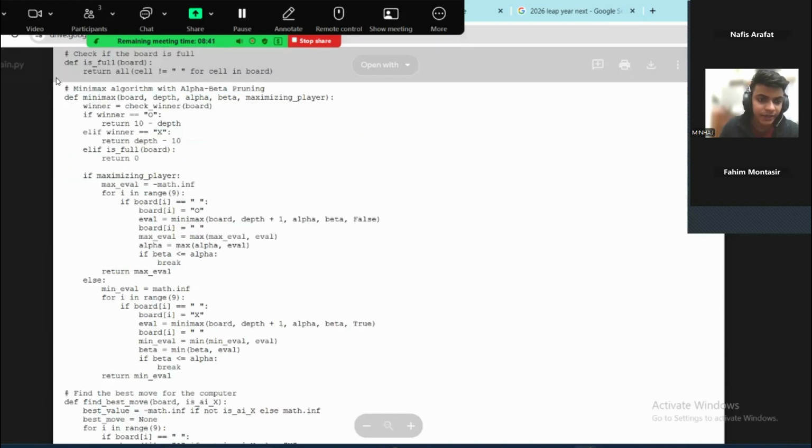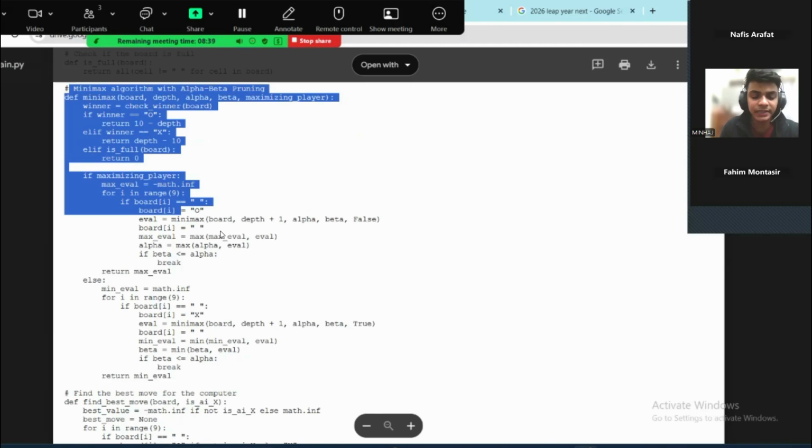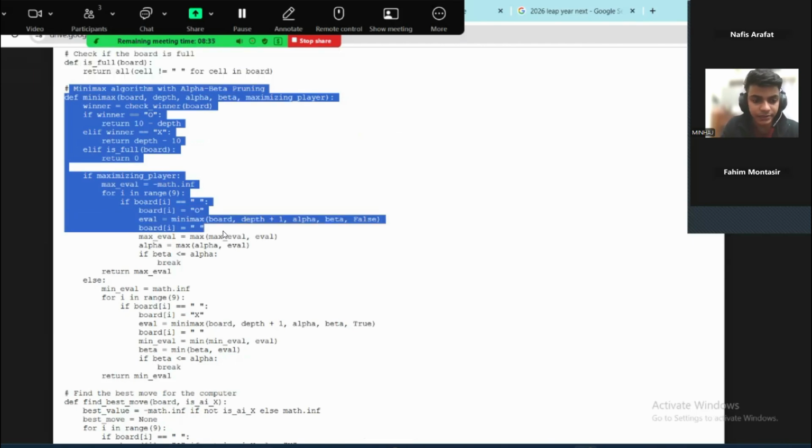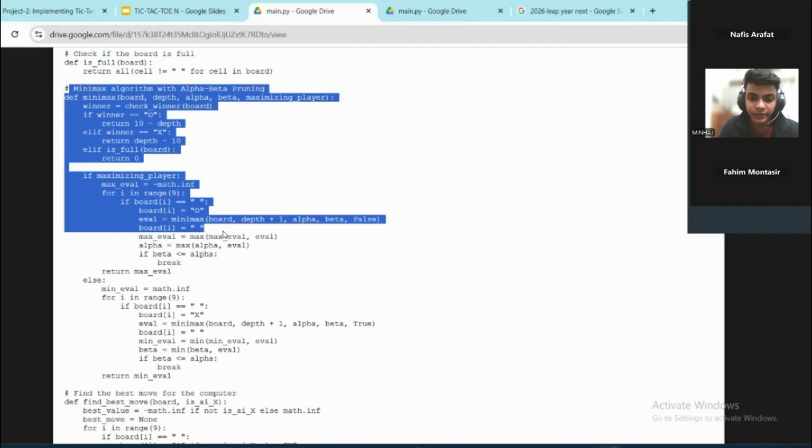Then we have implemented the Minimax algorithm here. The Minimax algorithm and the alpha beta pruning determine the best possible outcome for the AI. The Minimax algorithm is a recursive function that evaluates the possible future states of the game. It recursively simulates every possible move, assigns scores, and returns the best one for the current player.